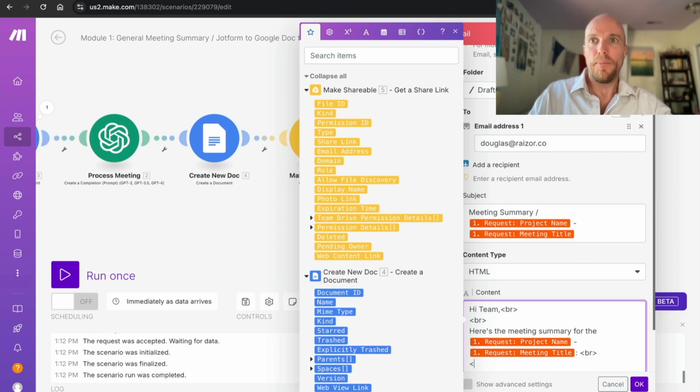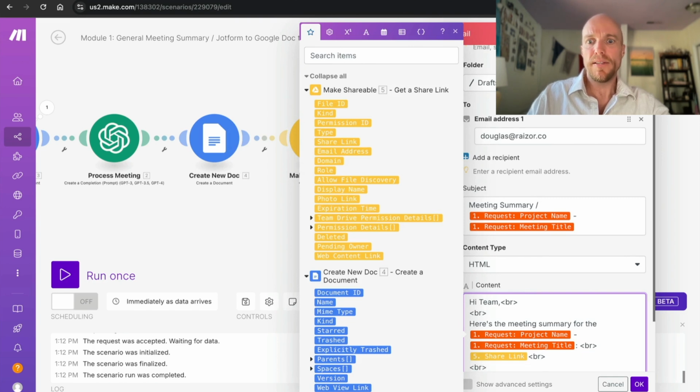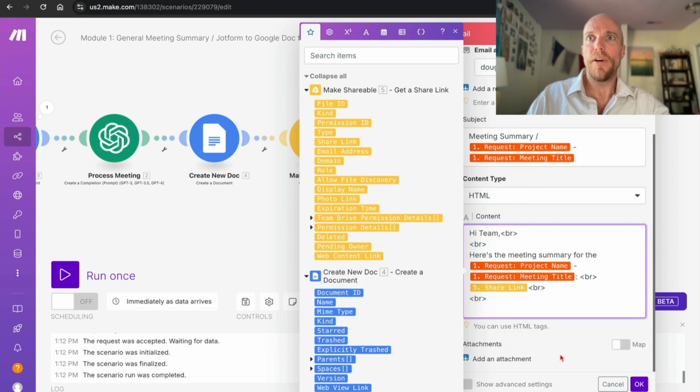Oh, and then here I can put the share link actually. And there it is. Remember, this just pops up. Share link. See how easy this is? I'll put another line break after that. Maybe I'll give it another space. And then, sometimes you could, if you wanted to put the response in the email, but I think just clicking over to the Google Document is probably a better idea.